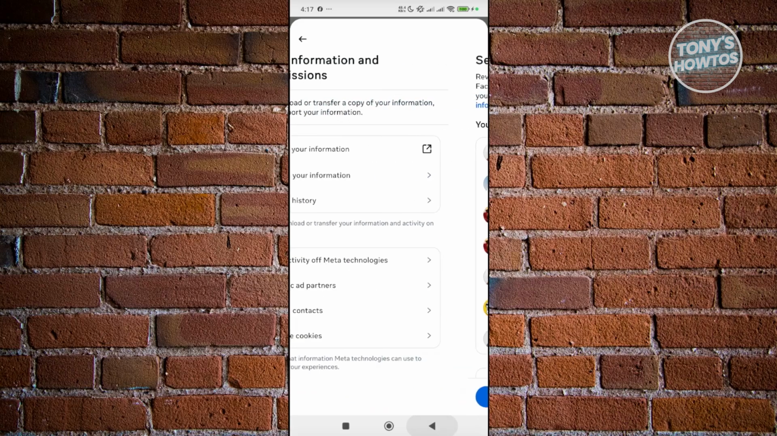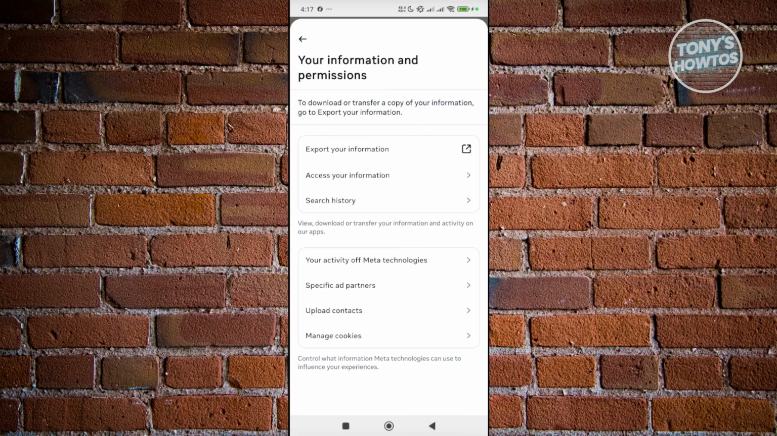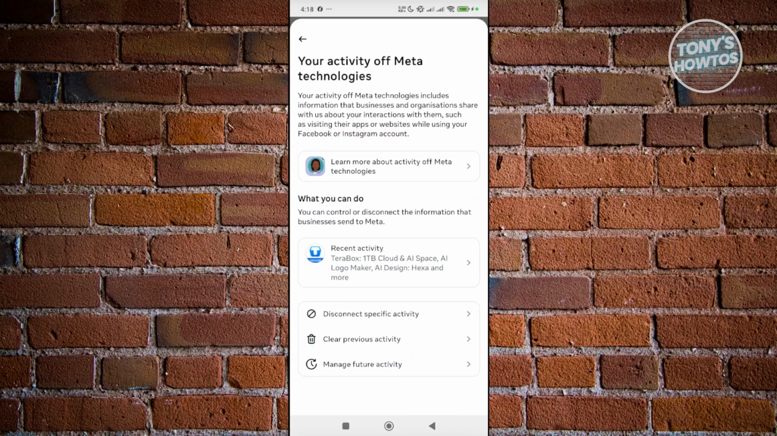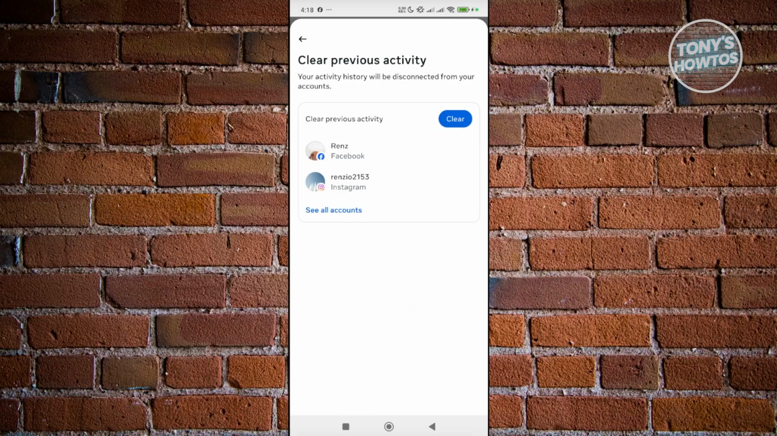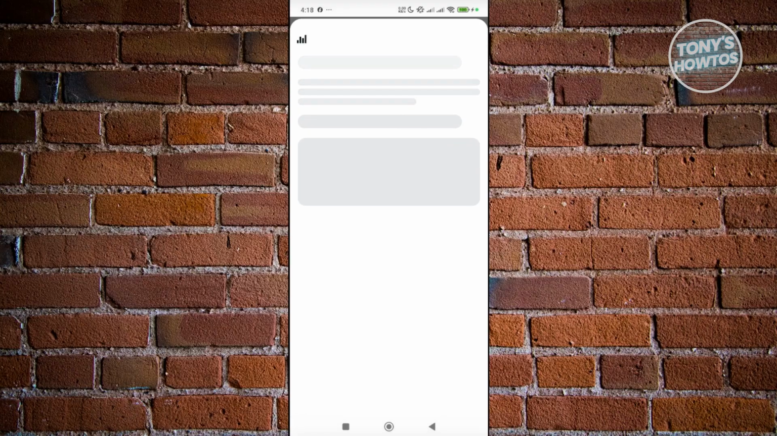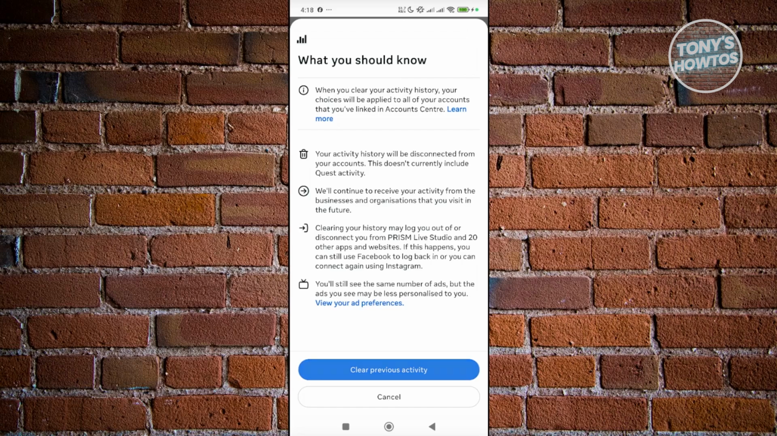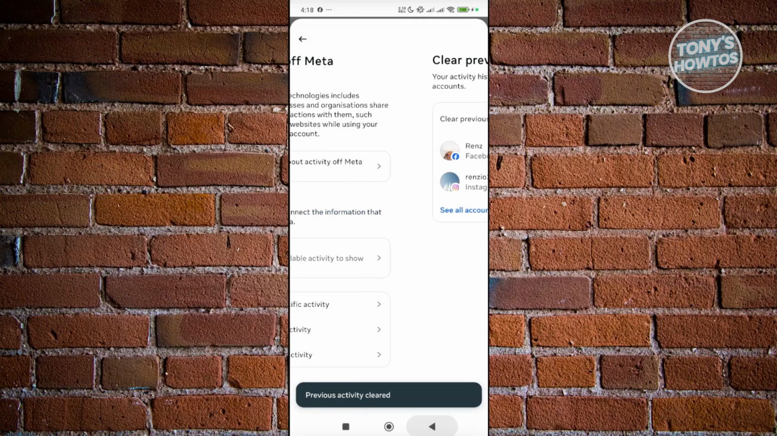By the way, you also need to go back here and go to your activity of Meta Technologies, click on it, and click on the clear previous activity option. Click on clear on your own account, then click on clear previous activity. It might take a while to proceed, but once it's done, that should clear your previous history in your account. So that's about it.